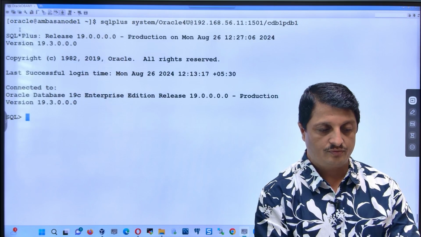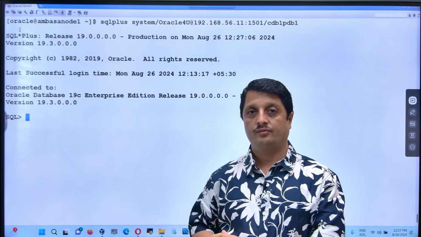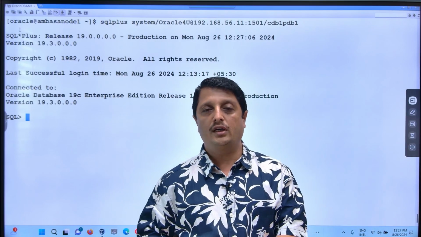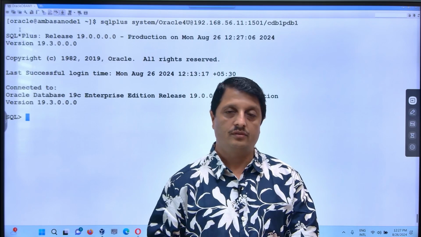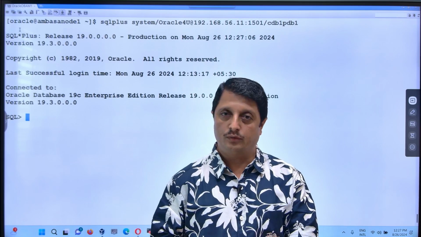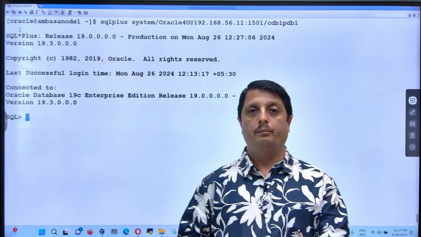Yeah, here we go. You are able to connect. This is so simple if you understand properly how the registration works. That is because of how the static registration works. Now that is method 1.